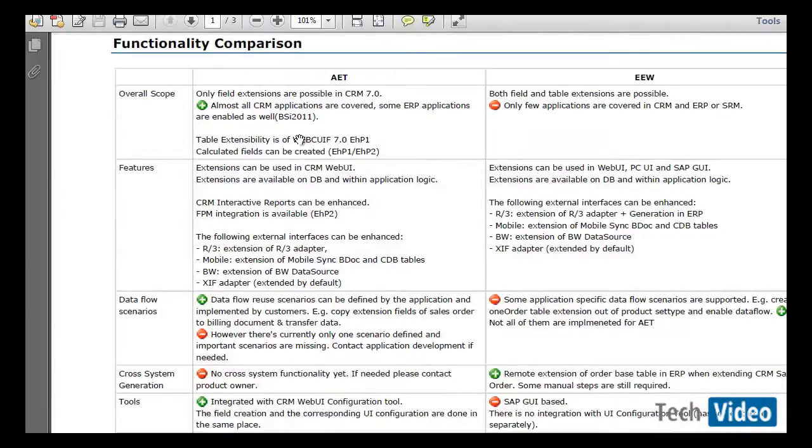So AET is used from 7.0, and as I told, only the field extensions are possible in 7.0. From EHP1, everything can be done in AET, so there is no use of using EWB from EHP1. And moreover, as I had mentioned, AET can enhance more applications when compared to EWB. In EWB, only few applications can be enhanced.